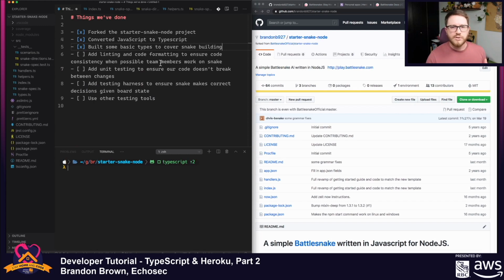But what we're going to do today is add some linting and code formatting to ensure that your code has consistency across any team members working on your snake, or if you're just by yourself and you want to ensure that your code is built to the appropriate standards for coding.